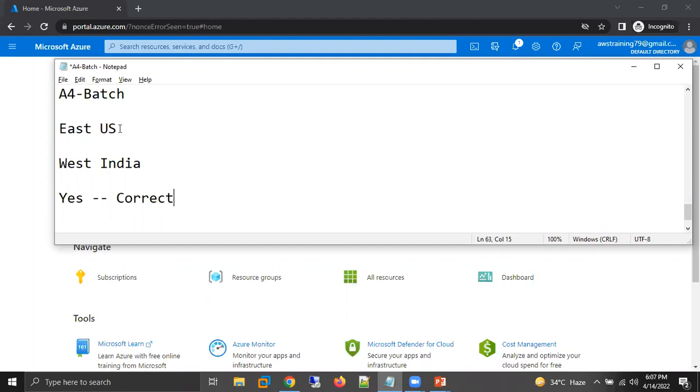My question is, I have created a resource group in East US and I want my virtual machine to be in West India region. Is it possible I can do that? And the correct answer is yes, guys. It is possible. We have discussed it.